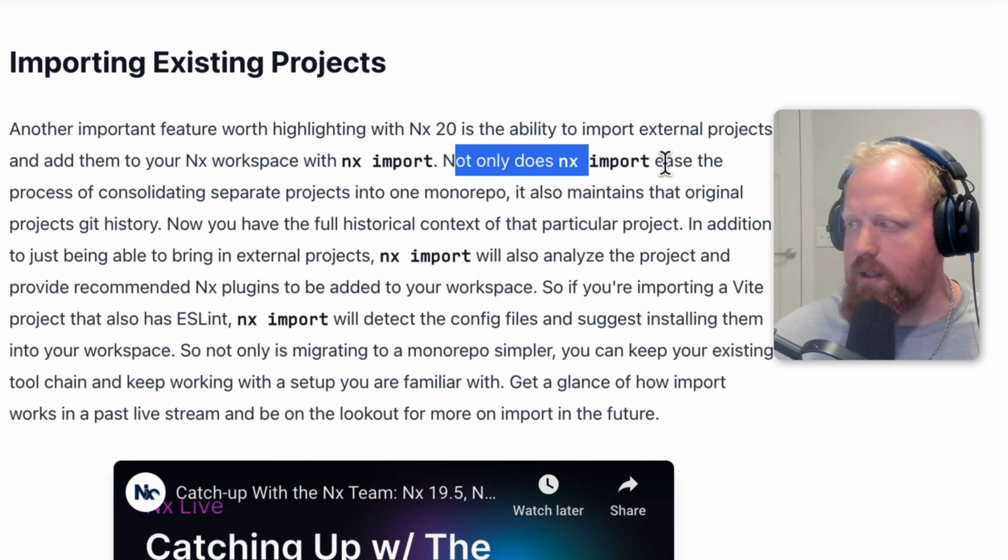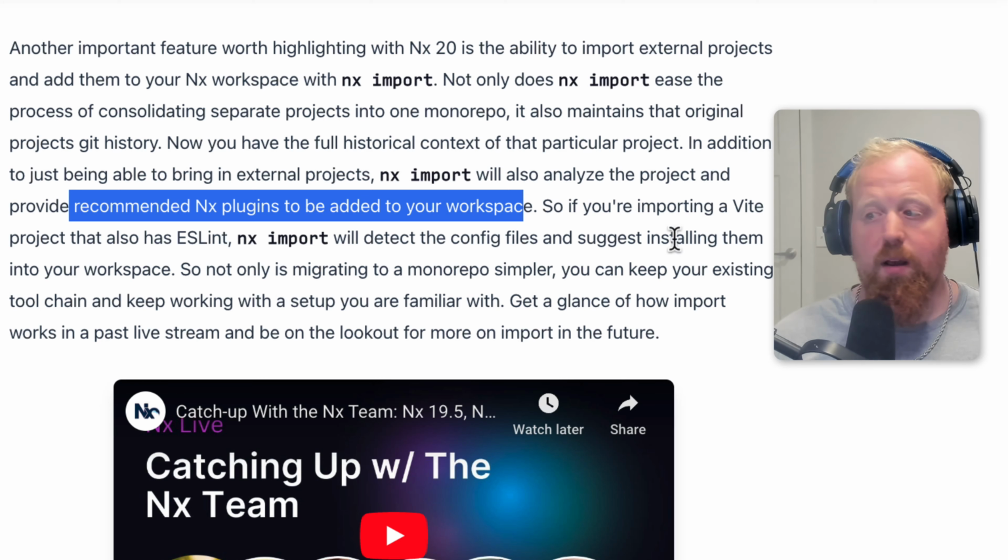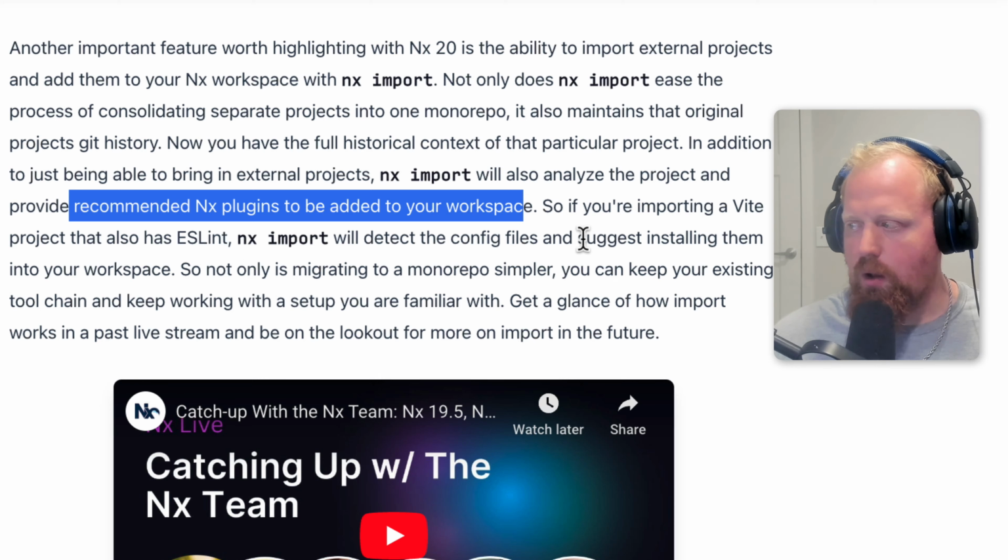So like we said, not only does NX import ease the process of consolidating separate projects into one monorepo, it also maintains that original project's Git history. So now you have the full historical context of the particular project. In addition to being able to just bring in external projects, NX import will also analyze the project and provide recommended NX plugins to be added into the workspace. So if you're importing a Vite project that also has ESLint, NX import will detect that, and will suggest installing the NX Vite and NX ESLint plugins into your workspace. So not only is migrating to a monorepo simpler, you can also keep your existing toolchain and keep working with the setup that you're familiar with.